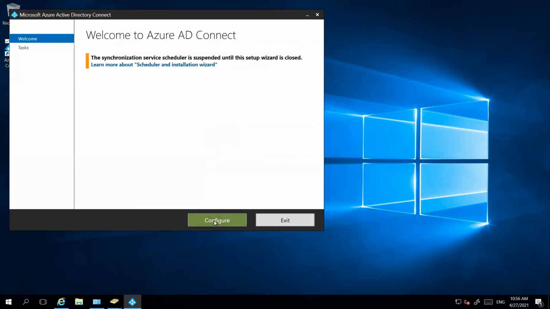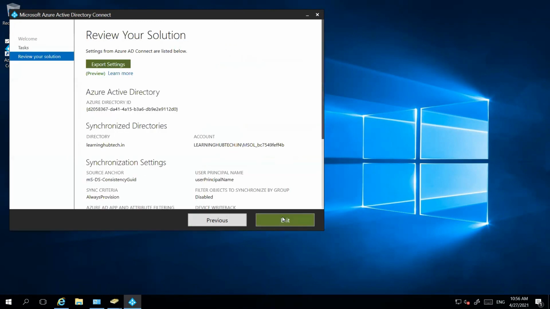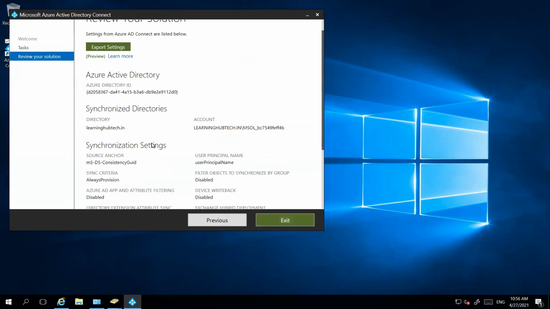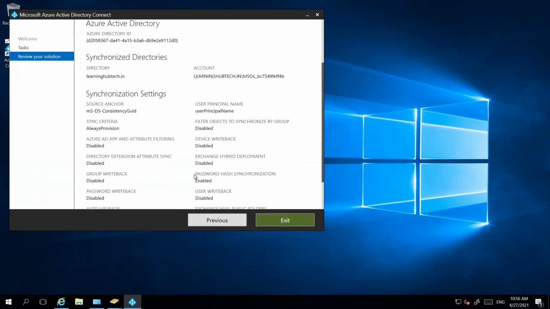And when you click on configure, suppose you want to see the settings here, view or export current configuration, click on it. So here it will give you the summary of your configuration. So right now you can see that password hash synchronization is enabled by default. I did not select this one, but this password hash synchronization is enabled. So what does it mean? It means that whenever the sync happens, after that, the authentication happens at the cloud level.